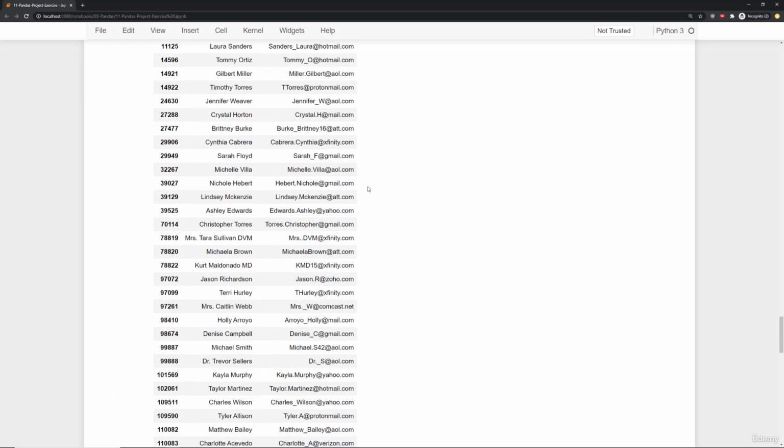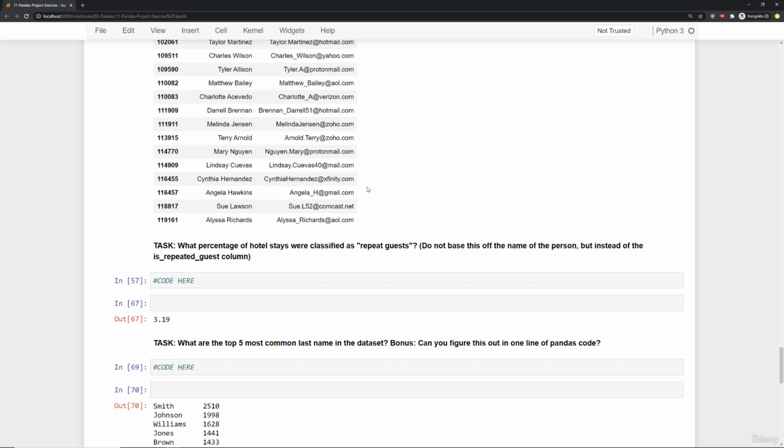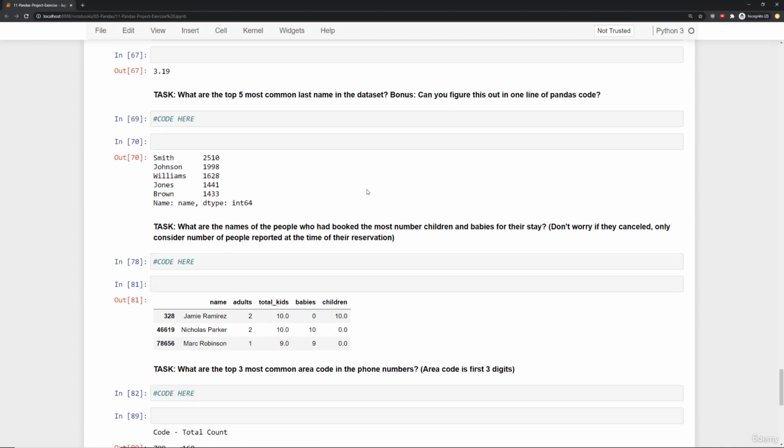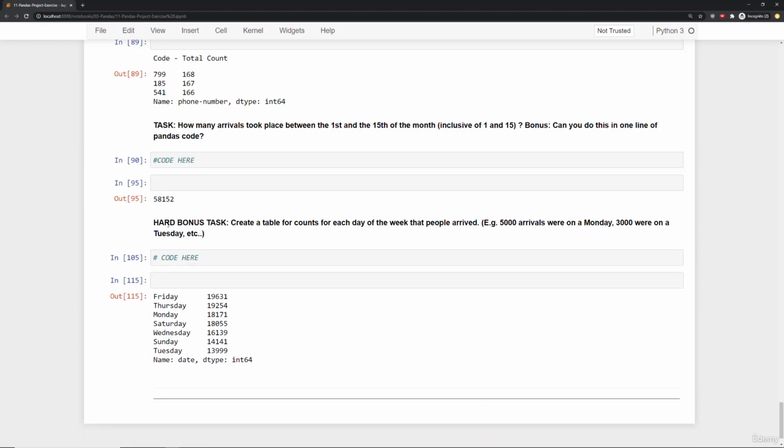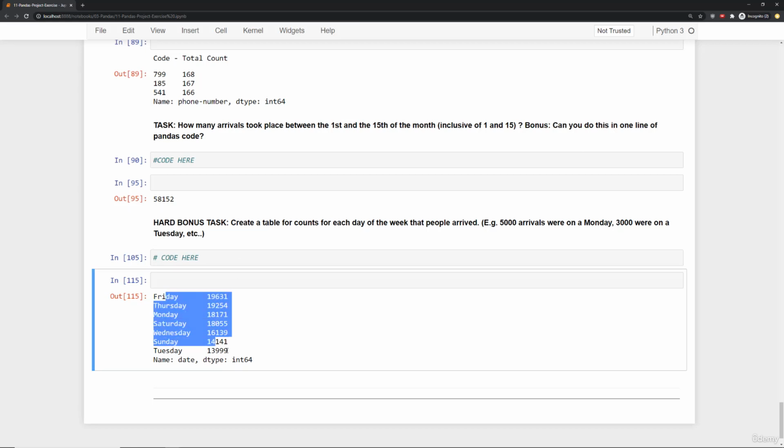Okay, and then at the very bottom, as you start answering more and more tasks, we've tried to sort the tasks from easiest to hardest. So as you go further into the notebook, they get more challenging. At the very bottom, we have this hard bonus task, which is to create a table of counts for each day of the week that people arrived. For example, 5,000 arrivals were on a Monday, 3,000 were on a Tuesday, etc. And here is the expected output.